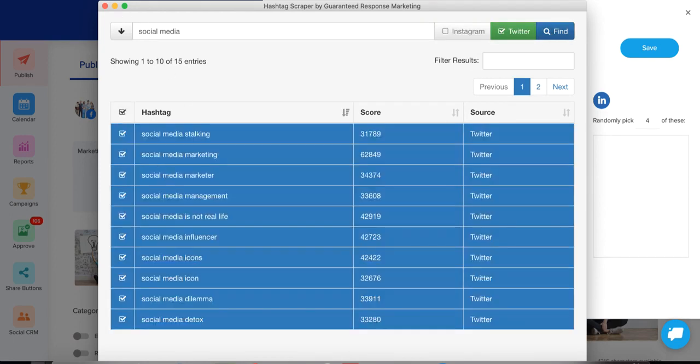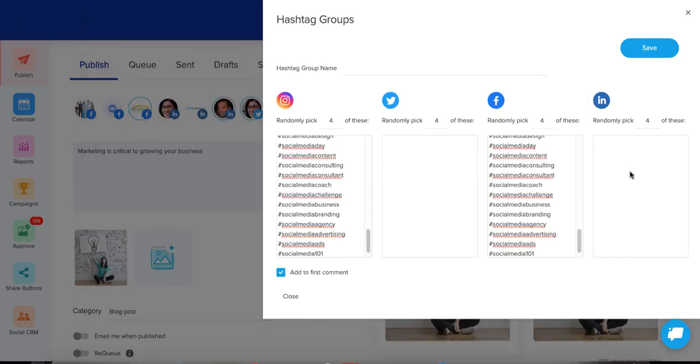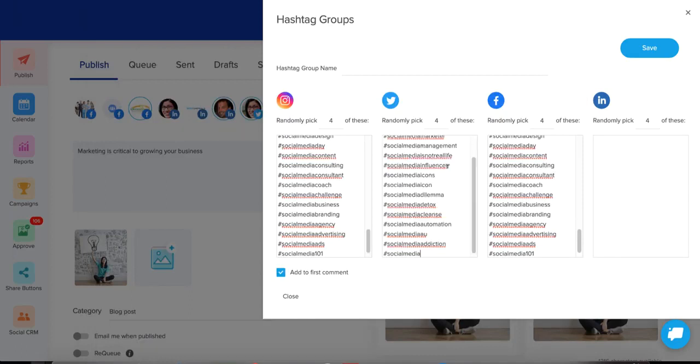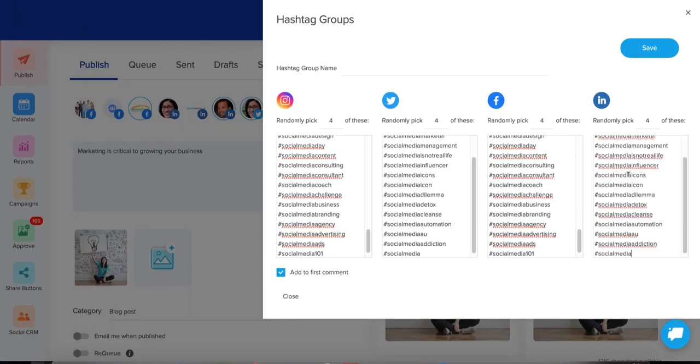And then I copy those separately. It found only 15, so I'm going to copy these. And I'm going to paste those into Twitter. And I like to use those for LinkedIn as well. But your preference is your preference. This is just how I do it.